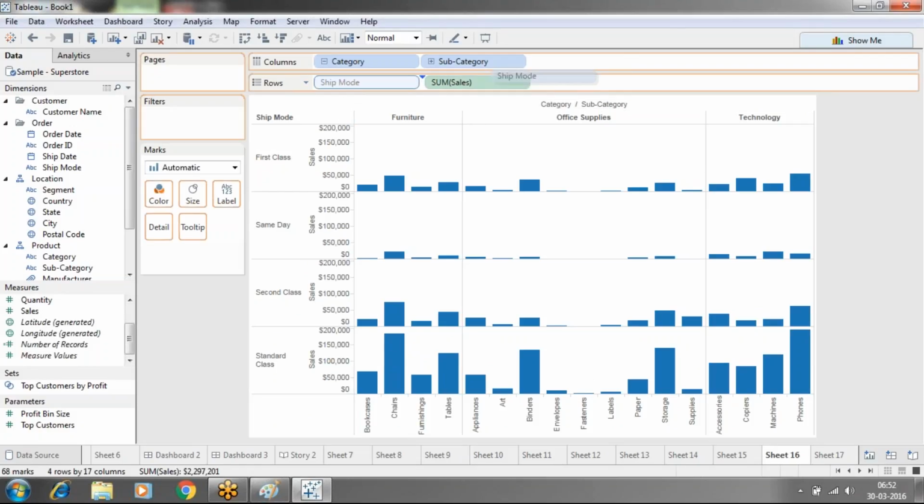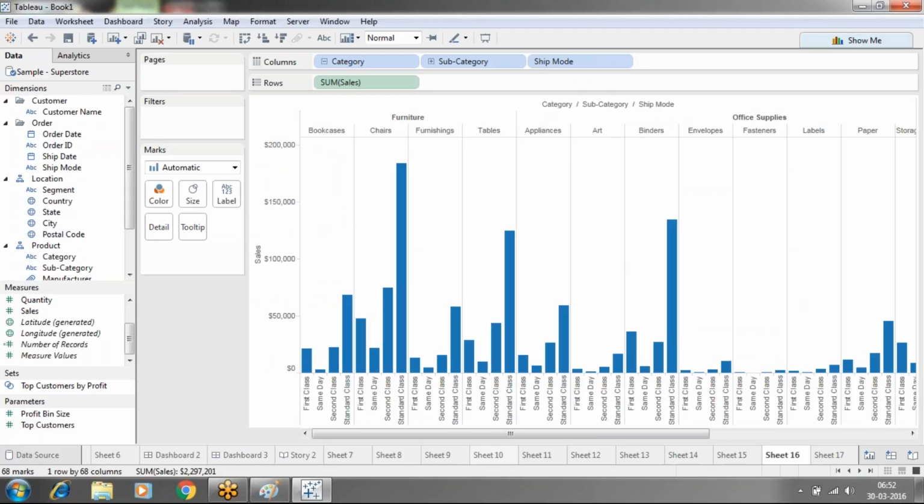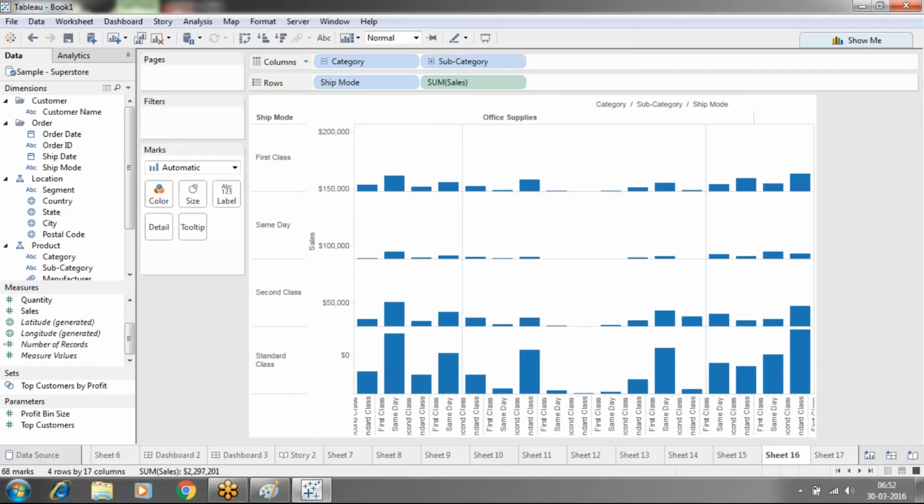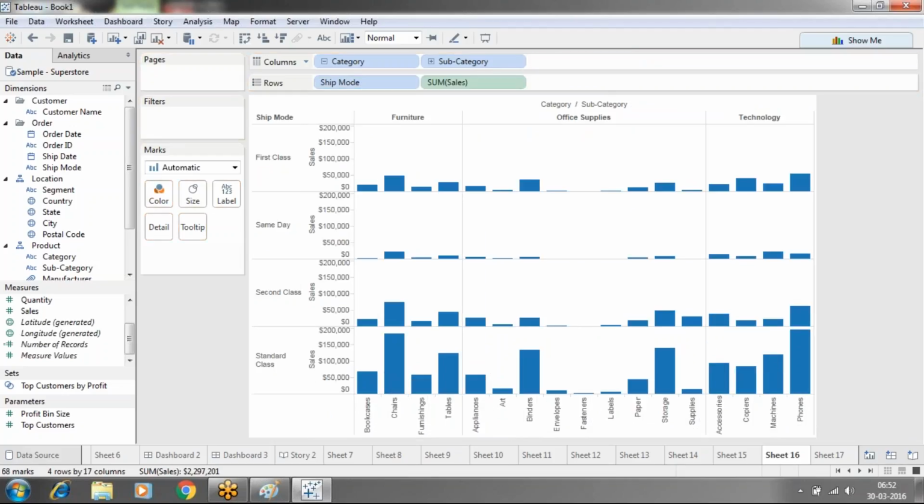If the same ship mode is used by itself, it will be in a single part. And if you make use of ship mode and place it with any of the measures, it is going to split the visualization into small parts, and that type of thing we are going to call small multiples.